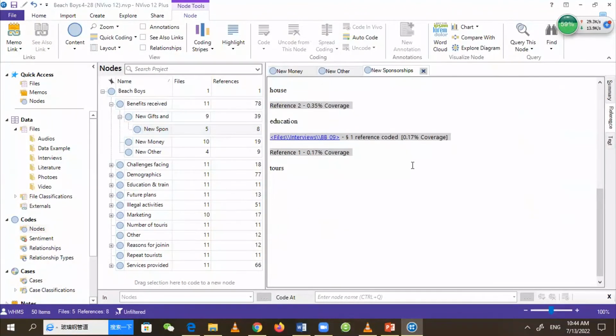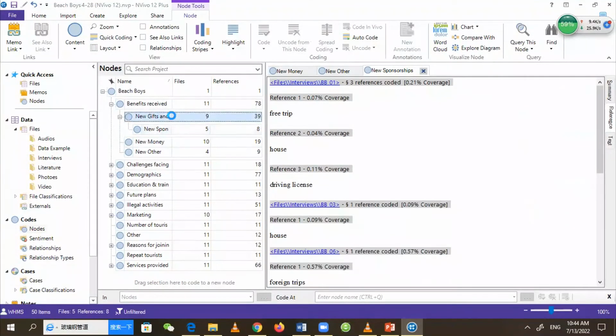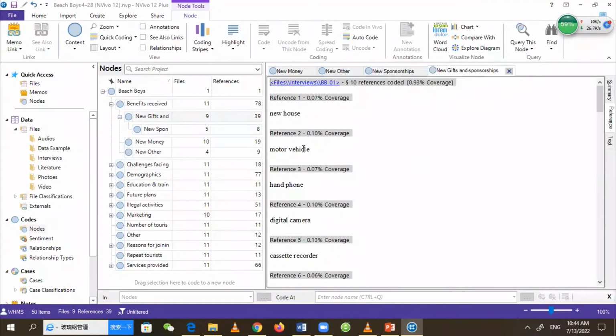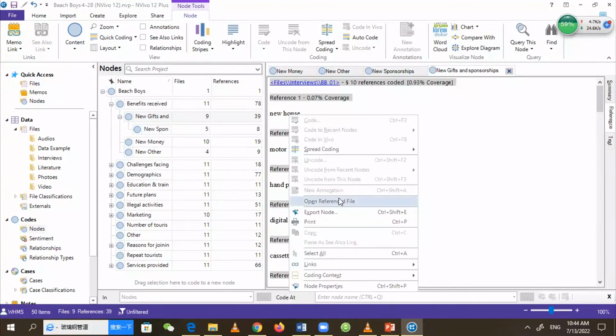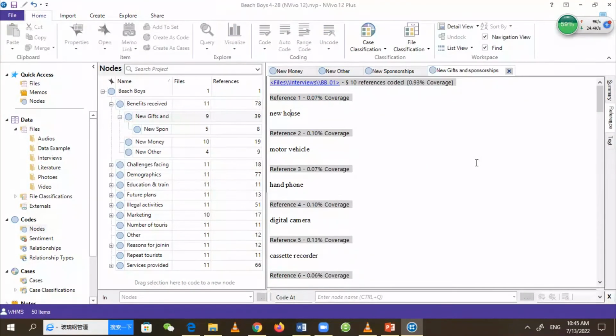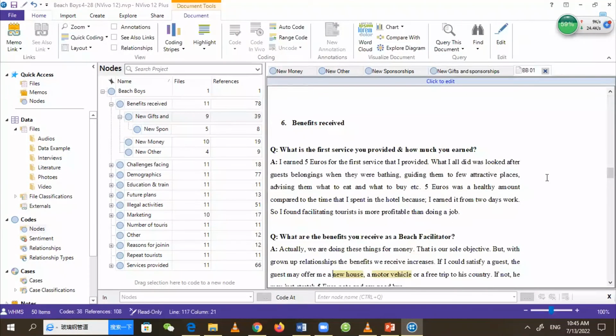Okay. Driving license. I'm going to open them up. So if you do not find sufficient information, you can go for these. You can go for this particular item by right clicking and opening the reference source. Okay, here.